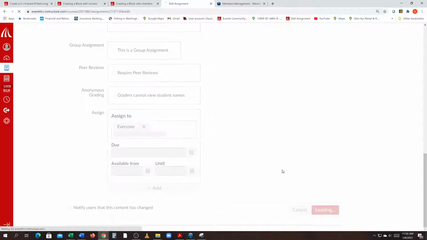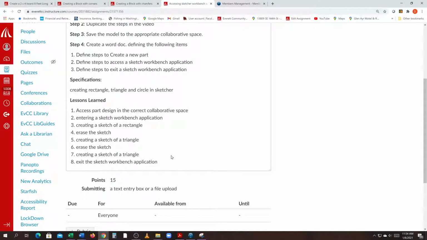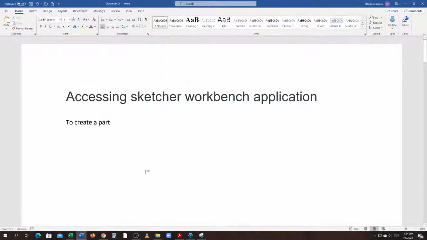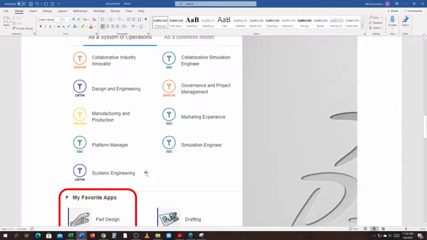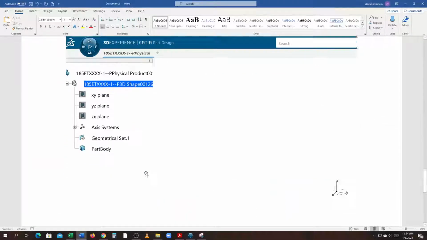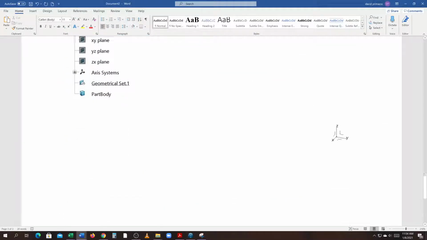So we will access part design in the collaborative space, access Sketcher, create the rectangles and triangles, and we will erase them. And then we'll get out of Sketcher. So this is a demo just to simply get in and out of the sketch environment. We're going to create a Word doc that would look similar to this. How to get in and create a part, and have pictures of how to get in and do the part design. Verify that you're in the part.